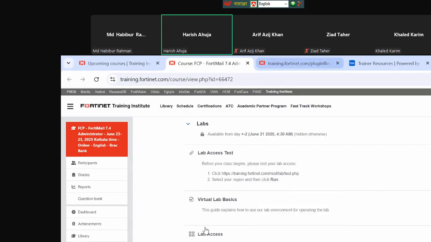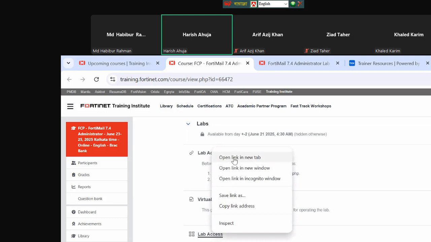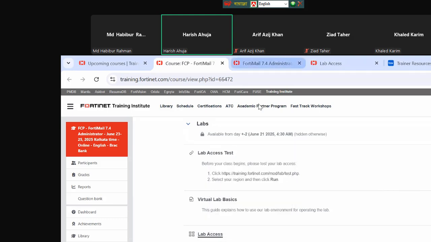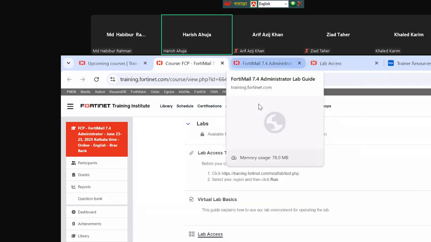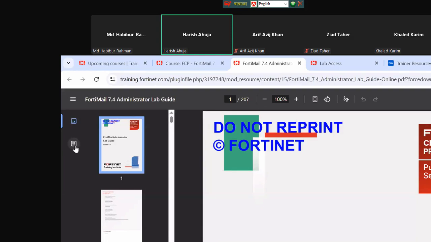And this is the lab access. So one thing is the lab guide, and the other one is lab access, where each one of you participants will have your individual pod, like a VM environment for each one of you, so you can go ahead and configure. So opening both on parallel tabs. So this is the lab guide.